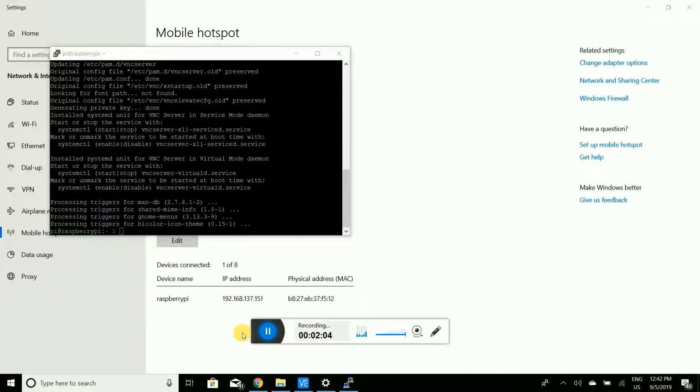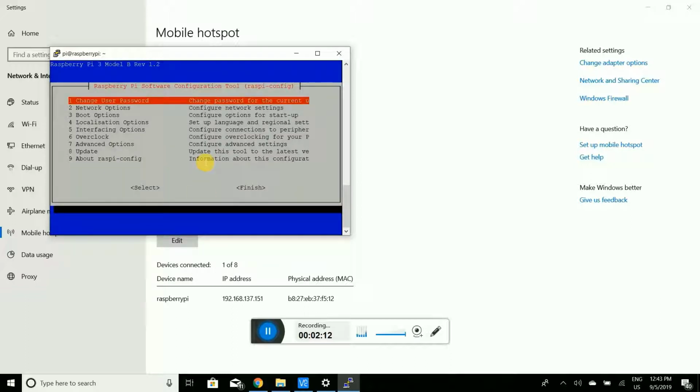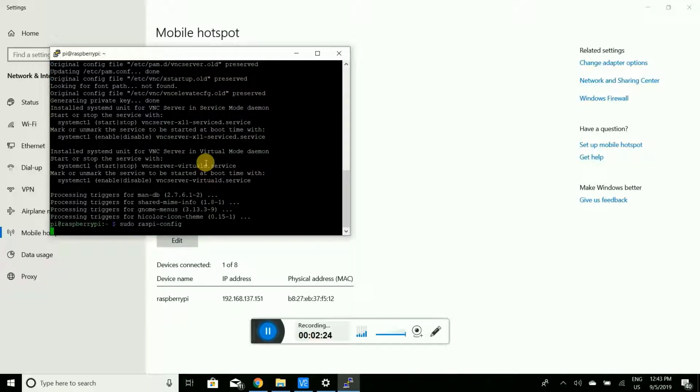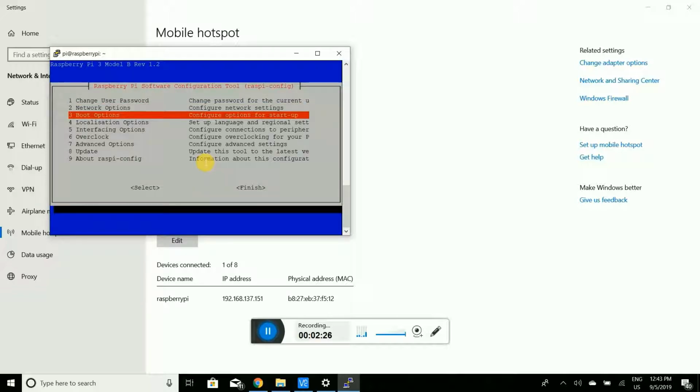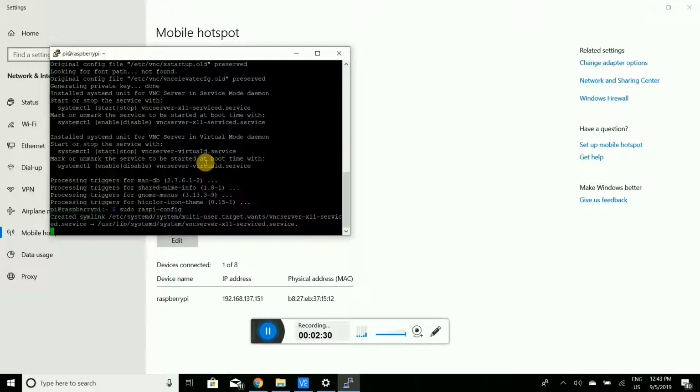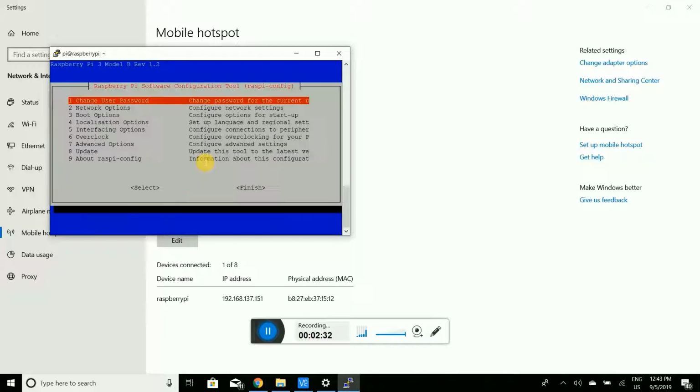So it is installed. Now you need to open configuration by sudo raspi-config. So this is the configuration panel. You need to go to the interfacing options and then enable various interfacing options. You can enable SSH by pressing enter on it, and then again yes, go to interfacing options again and then enable VNC server. Okay, so VNC server is now enabled.